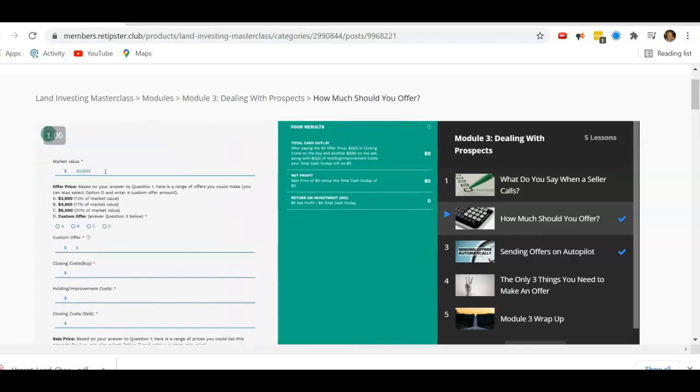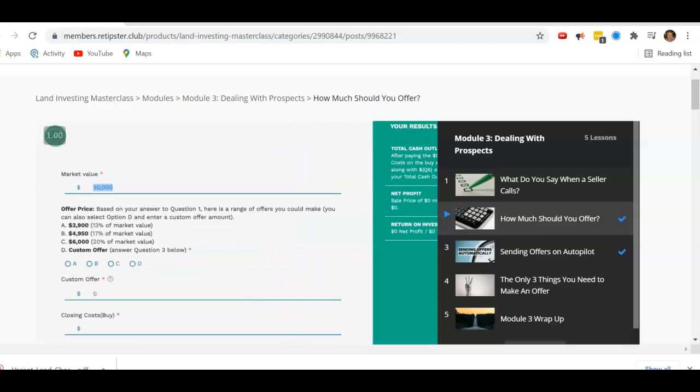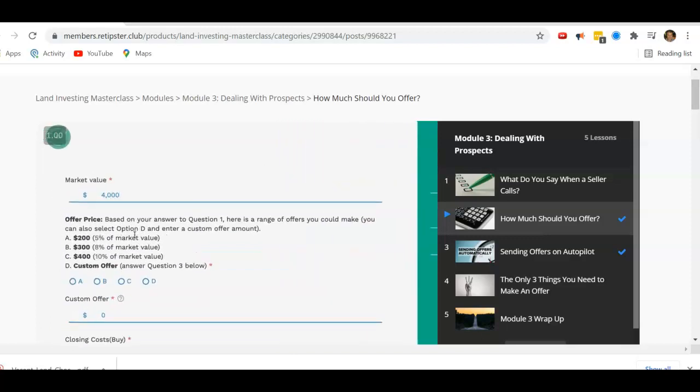So for example, if I was to change this number to like $4,000, then you can see the percentages here are going to be pretty small. However, if I were to raise this up to like $50,000, you can see the percentage ranges are going to be higher. And if I went up to 100,000, then it's going to be even higher than that. And it pretty much maxes out at this range here.